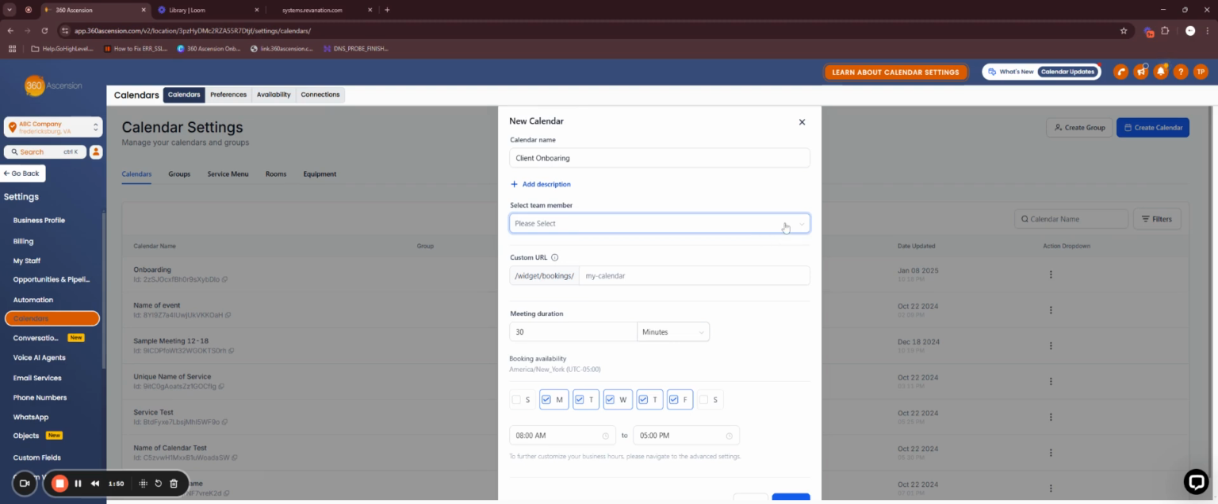For your team member, you can select what team member is assigned to this particular calendar. Here is mine. And then for the custom URL, this is just you customizing the ending portion of the actual calendar to specify just this particular calendar. That way it won't get confused with any of the calendars that you create inside of your account. So let's make a custom URL, and it can't be like anything else that you already have. So let's do CO1. You can abbreviate it or you can just write it out.